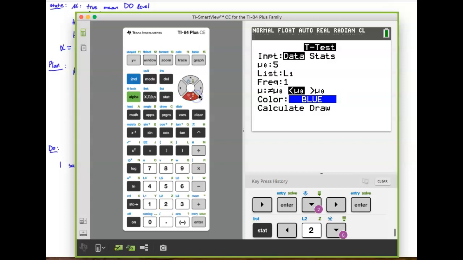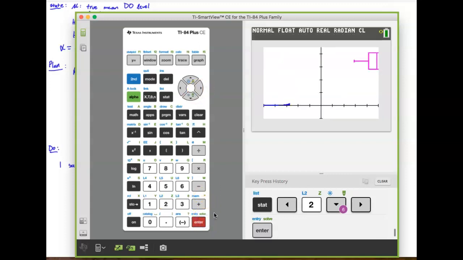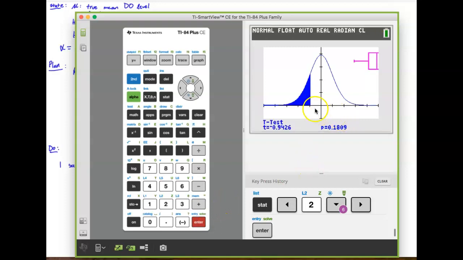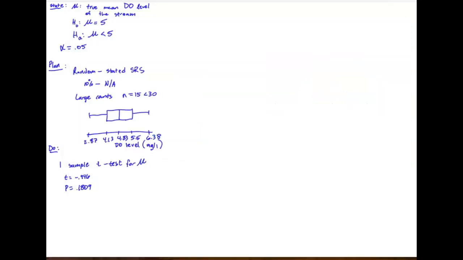And it looked like our intuition was spot on there. So when I graphed it, look how large that shaded region is, and our p-value is 0.18, which is much larger than our significance level. So write down your test statistic, t equals negative 0.946. Write down your p-value, p equals 0.1809.